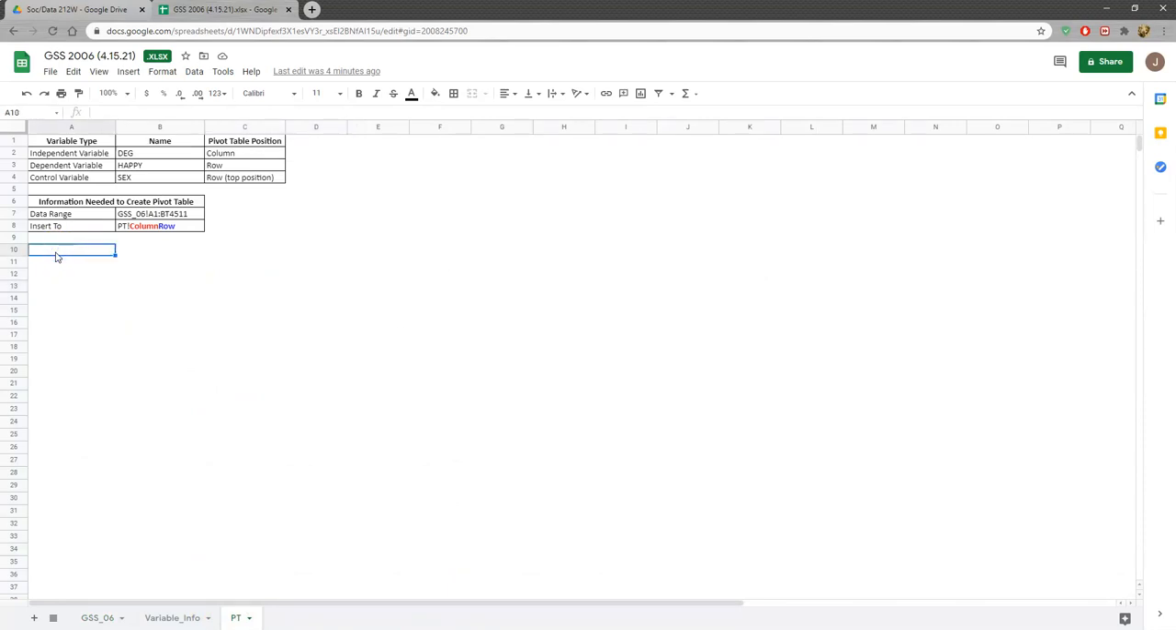Now, what is a frequency distribution? Frequency distribution is a really helpful tool for identifying the list of all the possible outcomes, or in this case, the attributes of the variable, and the frequency of occurrence in a data set. So the first thing we're going to do is make a table, a frequency distribution for our independent variables.